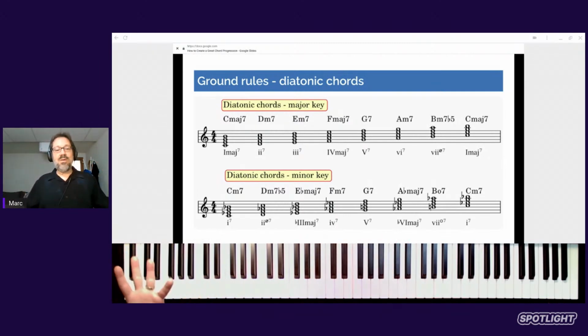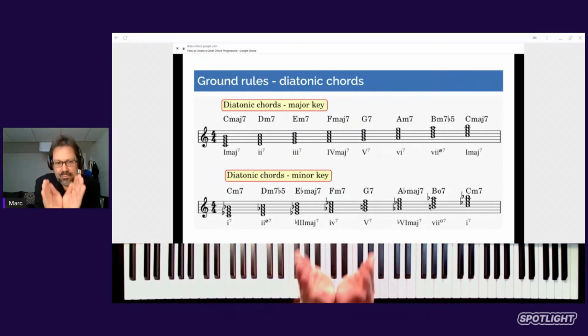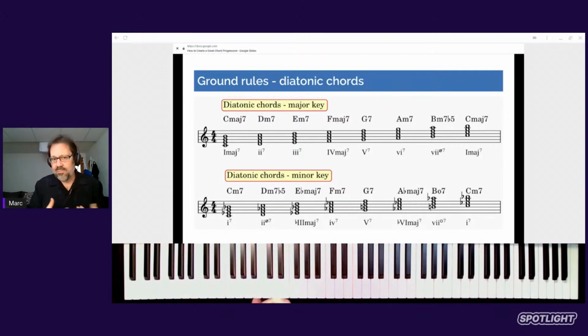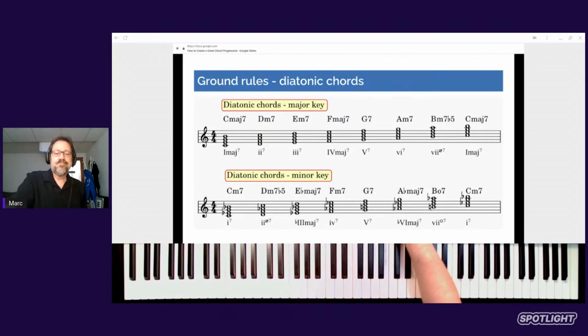If this was a 2-hour presentation, I'd be going deeper into minor keys. But as it is, I'm putting this up there to look at. And we're going to make use of this. We're going to come back and talk about minor keys briefly. But for the purpose of this presentation, we're going to be focusing on pieces in major keys.